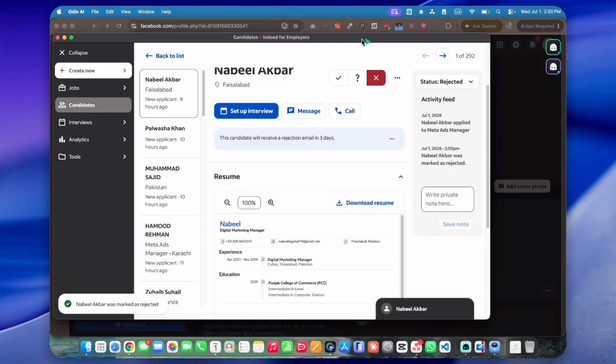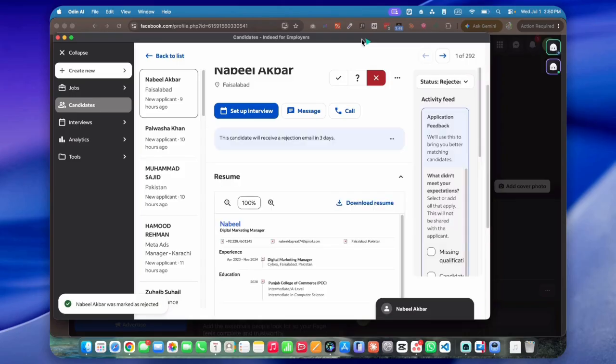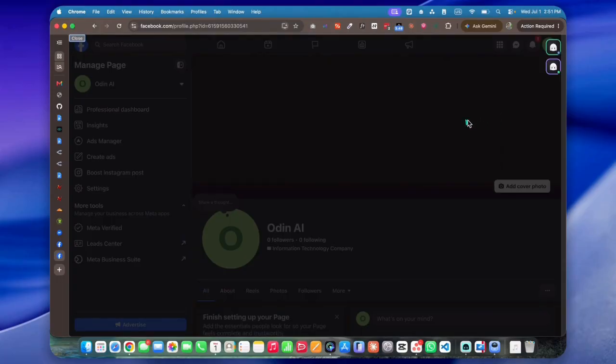And as you see, Odin just marked this person as rejected, and now it's gonna go and navigate to the next person, and then it's gonna continue on until it's done. So yeah, that's essentially how Odin works. That's what it can do.